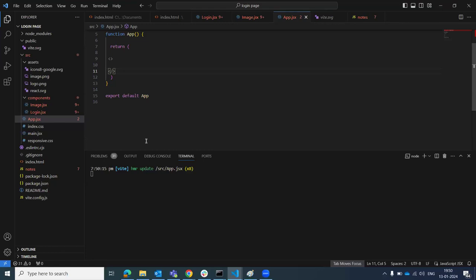Okay, what is prop destructuring? They will ask what prop destructuring is. You remember? I have explained it multiple times. What is it?